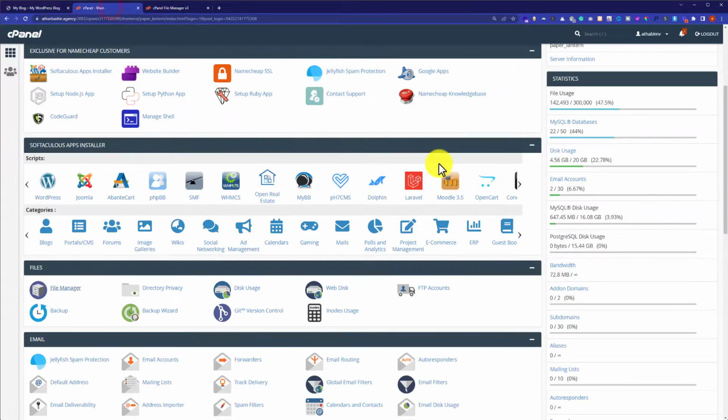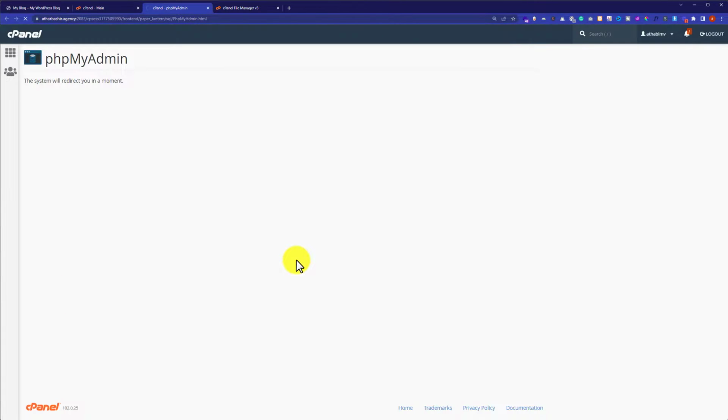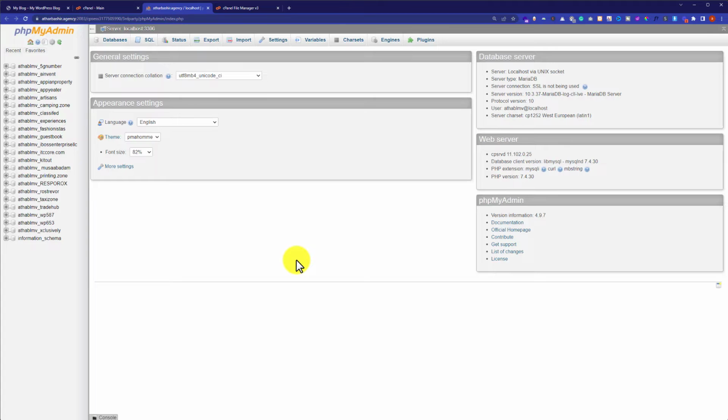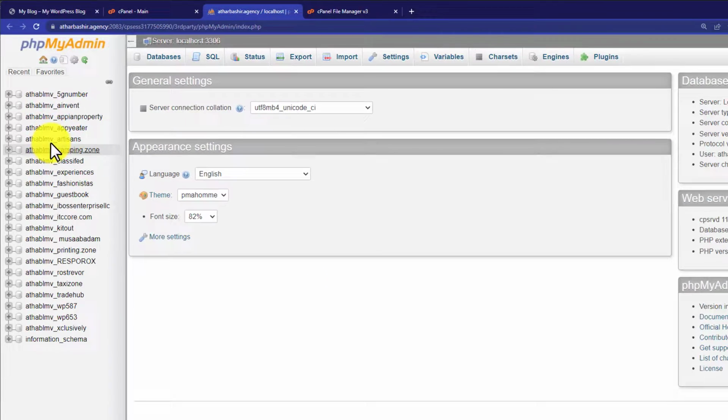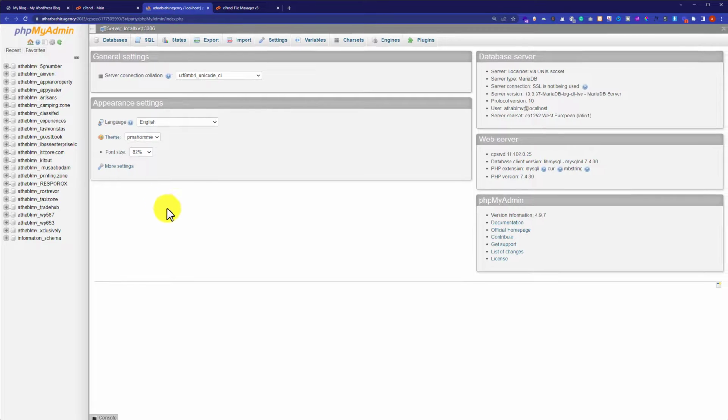We will go back to our cPanel main page, and from here we will scroll down to the databases section, and then we will click on phpMyAdmin. Now we are in the phpMyAdmin panel, and here you will see multiple databases, and now we are going to find our database. It is very easy to find your WordPress website database.